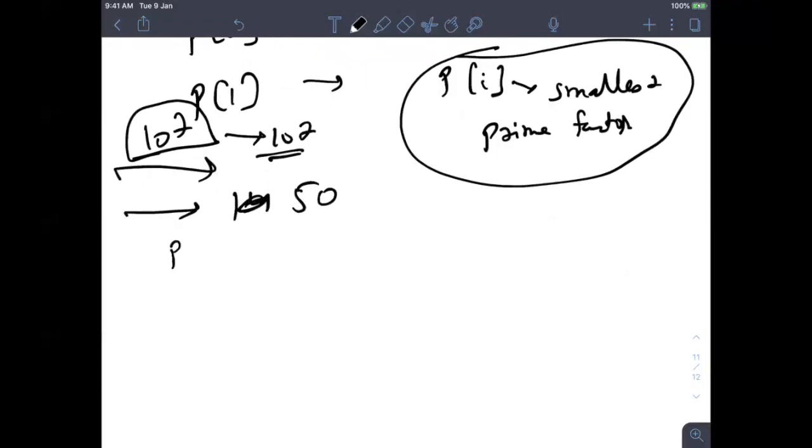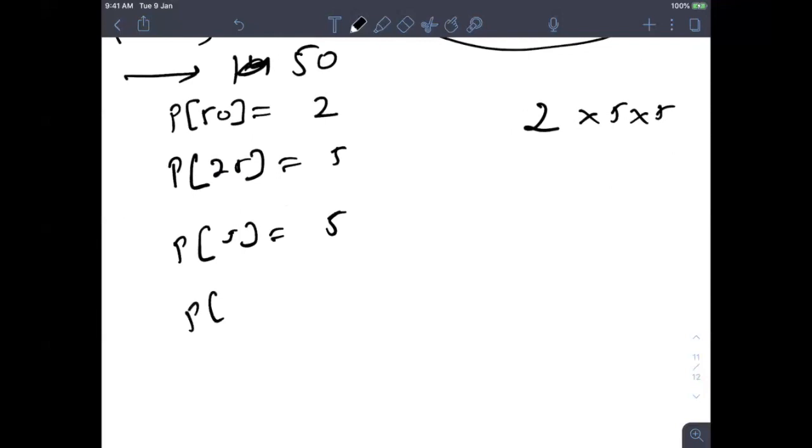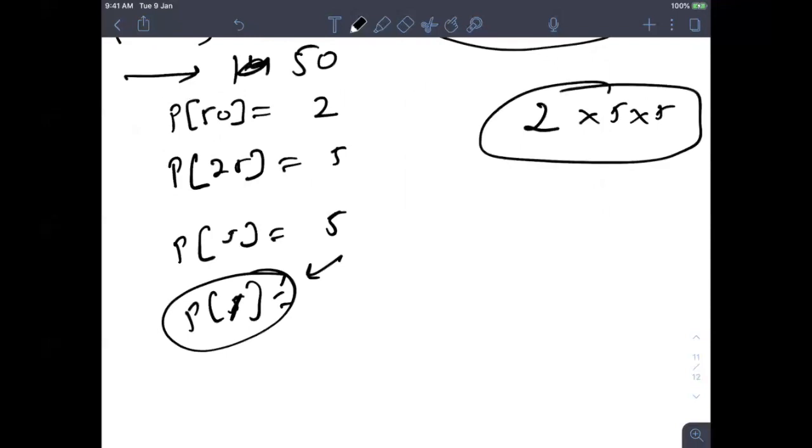Now we'll start from P of 50, which is 2. So we'll print 2. Then I'll go to P of 50 by 2, which is 25. Now P of 25 is storing 5, so I'll print 5. Now I will go to P of 25 by 5, which is 5. I'll print one more 5. And then I'll go to P of 5 by 5, which is 1. So till 1 is my terminating condition. Now I can directly write the prime factorization.